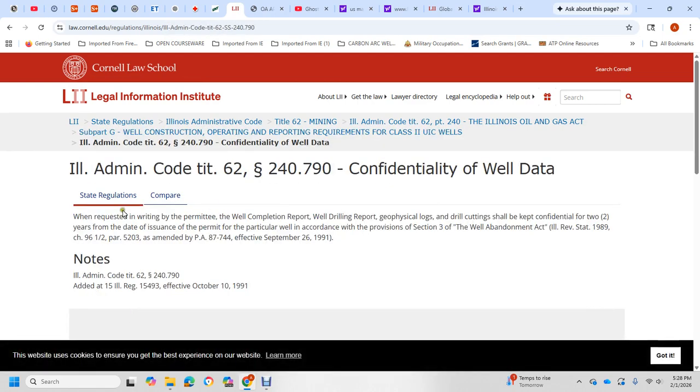Confidentiality of well data. When requested, the well log, permit, well completion report, regular well drilling report, and physical drill cuttings shall be confidential for 2 years from the date of issuing the permit for a particular well, in accordance with the provisions of Section 3 of the Well Abandonment Act.